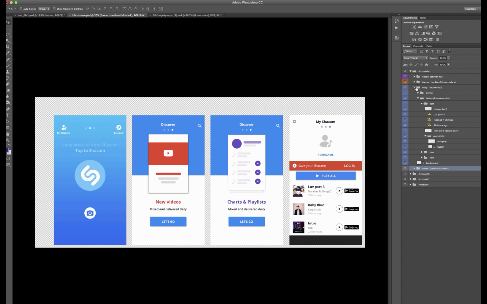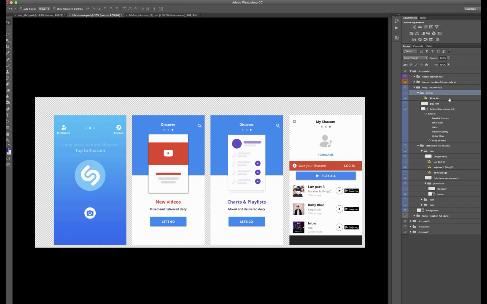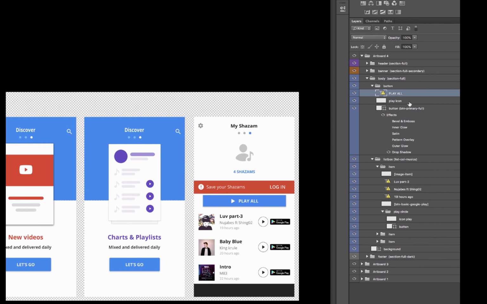So it should be the body part, and we have a button folder on the top here, which is this whole thing is a button here. And when we just open this, you can see we have a text, the play all, and also we have the button layer. This is important. The button layer, which is this blue block here. So this is the button.